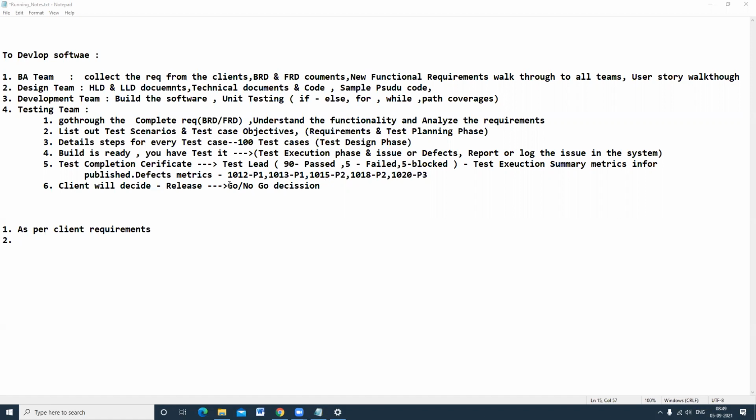Or the client may say: you can fix only the P1 and P2 issues, P3 issues are no problem. Once P1 and P2 issues are resolved, we can go ahead with the release. So the client is saying go. After fixing those issues, that is the final decision. When a project is successful, all this process, steps 1 to 6, happens in a month only.